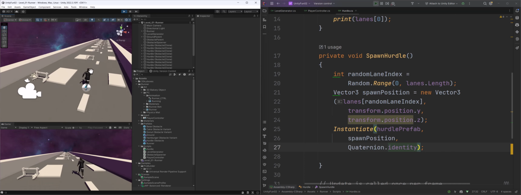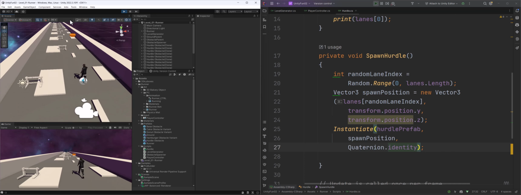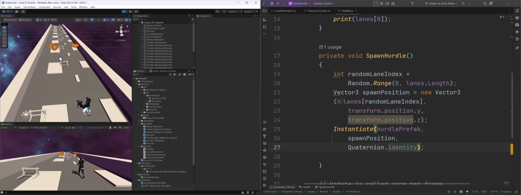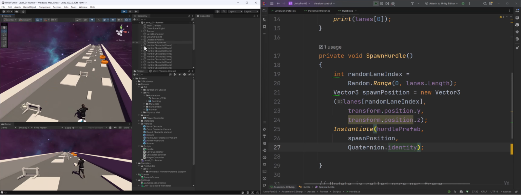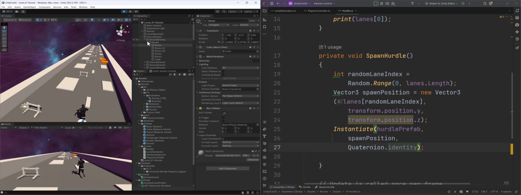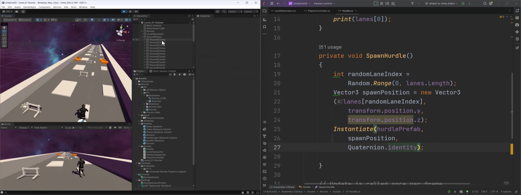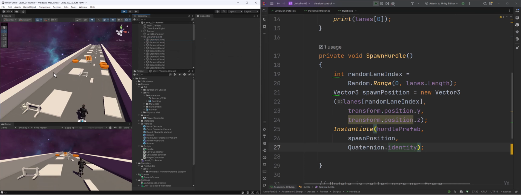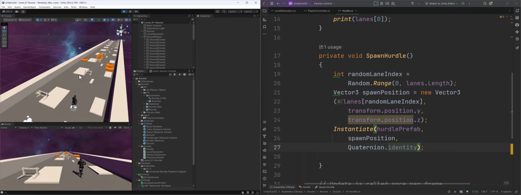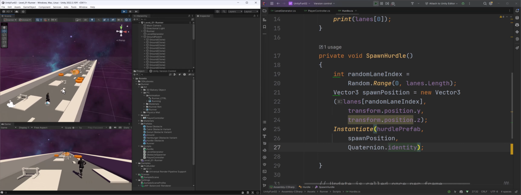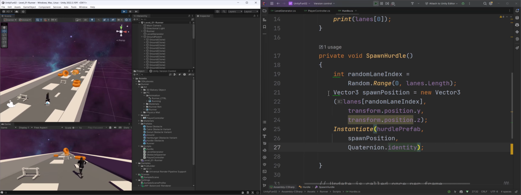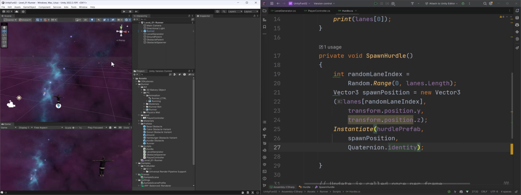Now, you might be wondering, how are you able to get it spawning this way, in random locations across many of these? Don't forget that this script is attached to these ground clones. So as we spawn these ground positions in our scene, they're spawning this way, and then these hurdles appear as they're going. Now, for some reason, it's not following, so we're going to have to fix that right now.